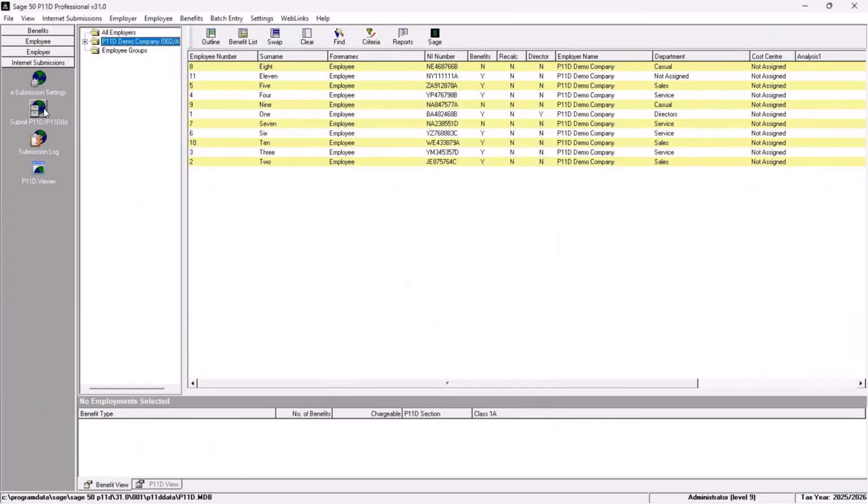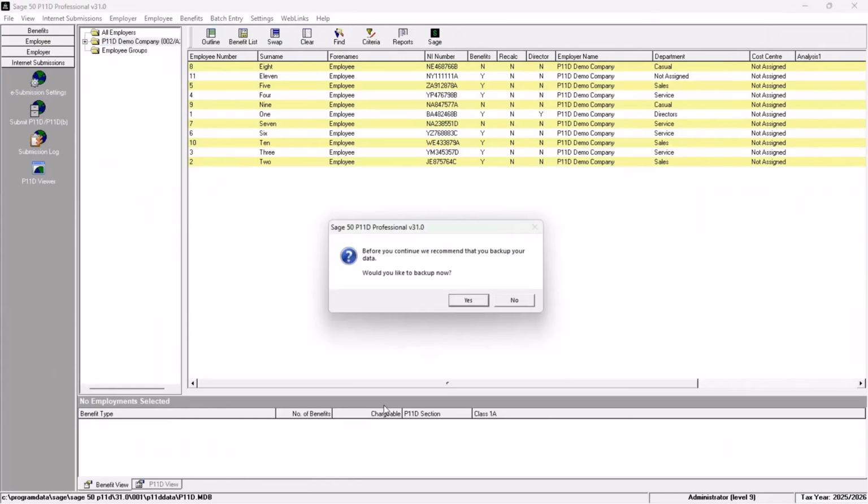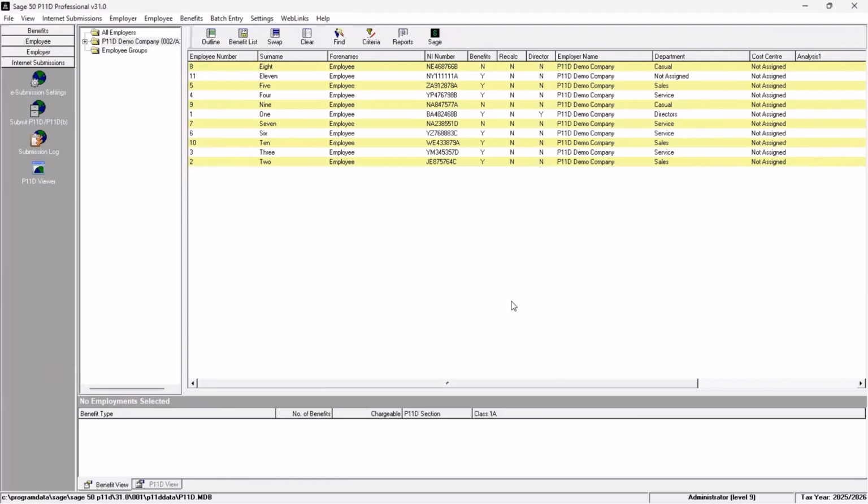When you're ready to submit, choose the option to submit P11D. And if you haven't already done so, you've got an opportunity to take a backup now. So I've already got a backup, so I'm going to click no.